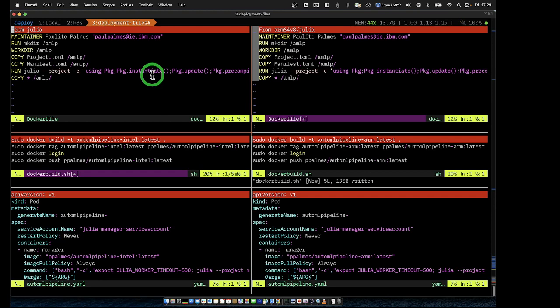So on the left pane here, you will see deployment for the Intel processors, and the right pane is for the ARM processors or for the RasPi Kubernetes cluster. The major difference is that the base Julia image is running Intel. So if you're interested to run it on an ARM processor, you have to use the Julia-based image that is based on the ARM processor. So this is the major difference. The rest are the same.